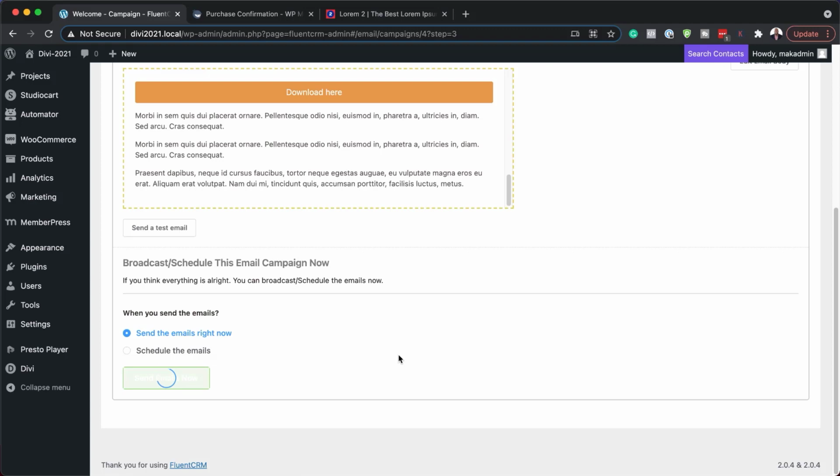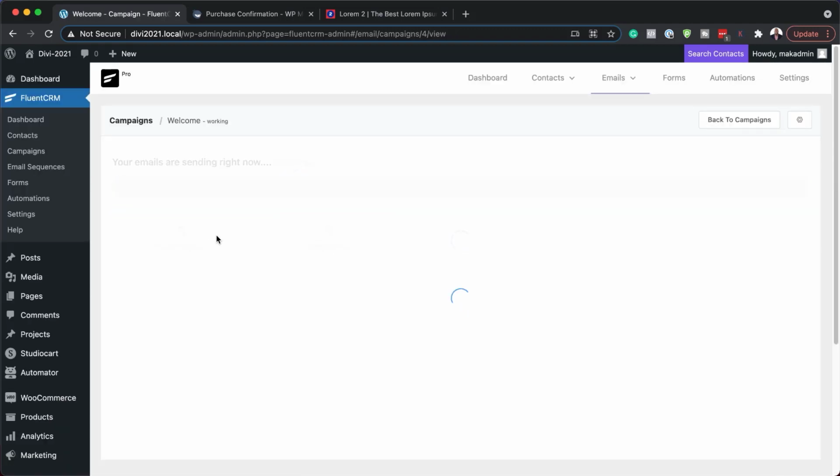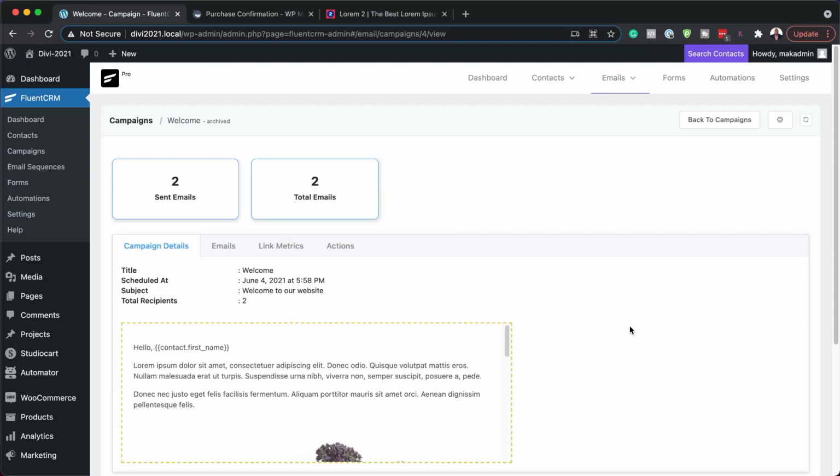Okay, so once you've done that, your emails now are going to be sent. And here it's telling us pending emails. And then once it's done, it's going to tell us that all the emails were sent.